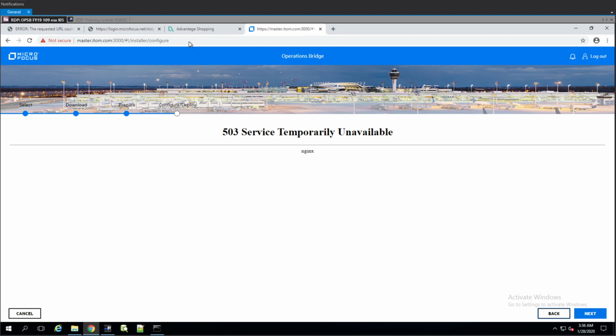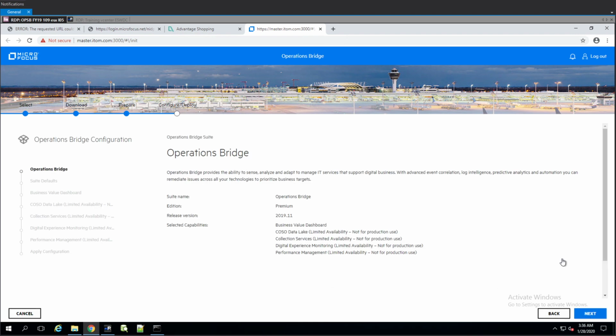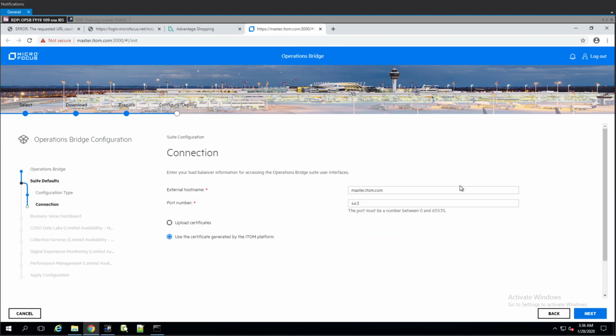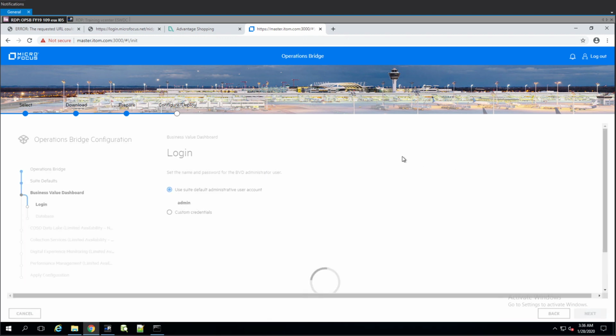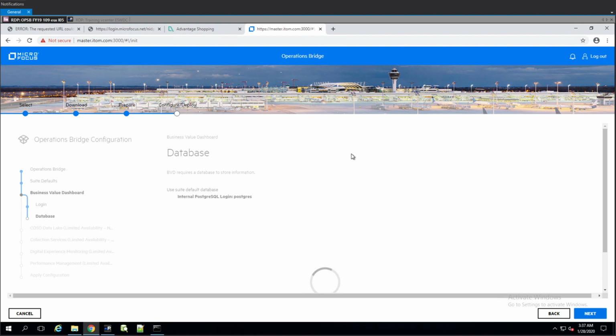Let's try to get back, or maybe log back into the system. Let's see. Yeah, maybe it was a session timeout on the part of the suite, or maybe it just jumped to conclusions faster. Yeah, it just tried to load something faster than it was loaded in the background. So there we have it, we're using the internal Postgres for the BVD.